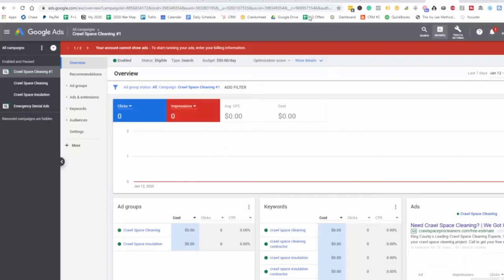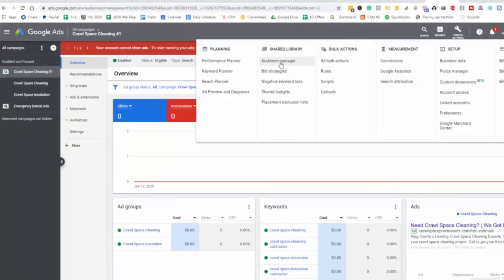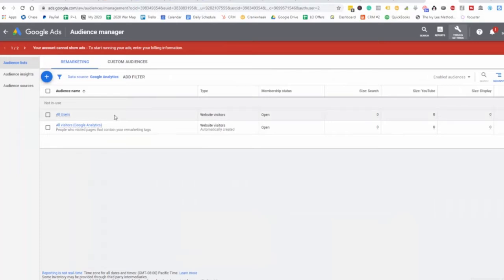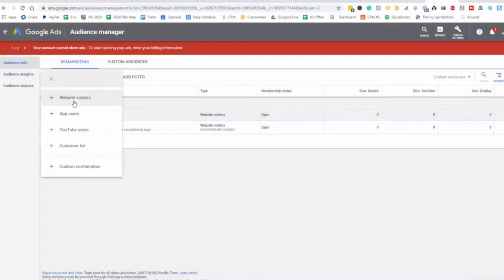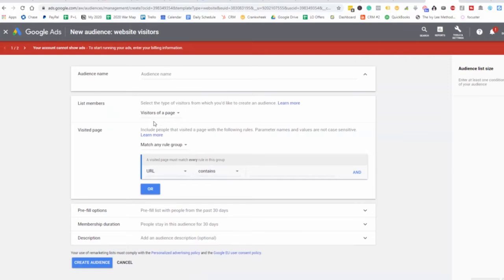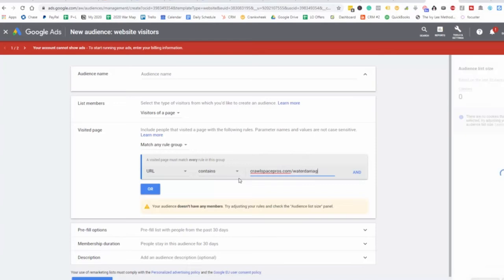Okay, so now let's go back to Google Ads here and let's go to Audience Manager. And we can see here that we have our audience list here. We can either create it over here like I mentioned, or we can set it up in here by just going to this website visitors and pretty much doing the same thing. And if we want to break this down even further and maybe just say we want an audience here of people who just landed on the landing page. So let's say we had crawlspacepros.com/water-damage.